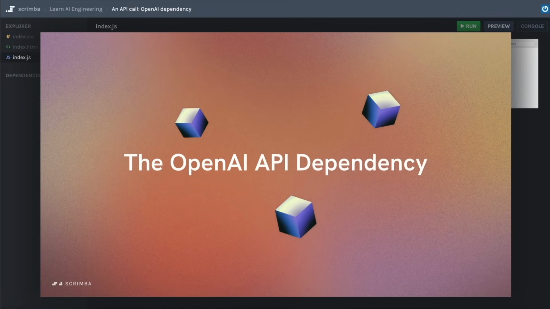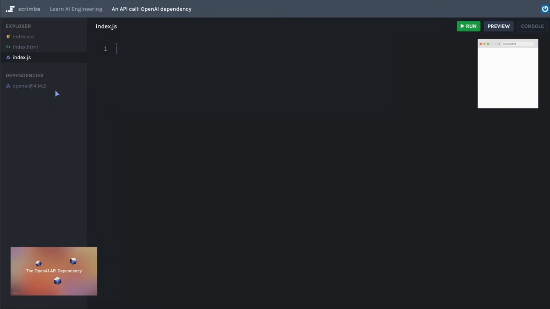Let's start off by bringing in the OpenAI dependency. And in Scrimba, we do that right here using the icon which appears next to dependencies in the sidebar. Now, you can't see that as it doesn't get recorded, but what I see is a dialog box where I can name the dependency that I want to add. And there we are, OpenAI 4.14.2 has appeared in the sidebar.